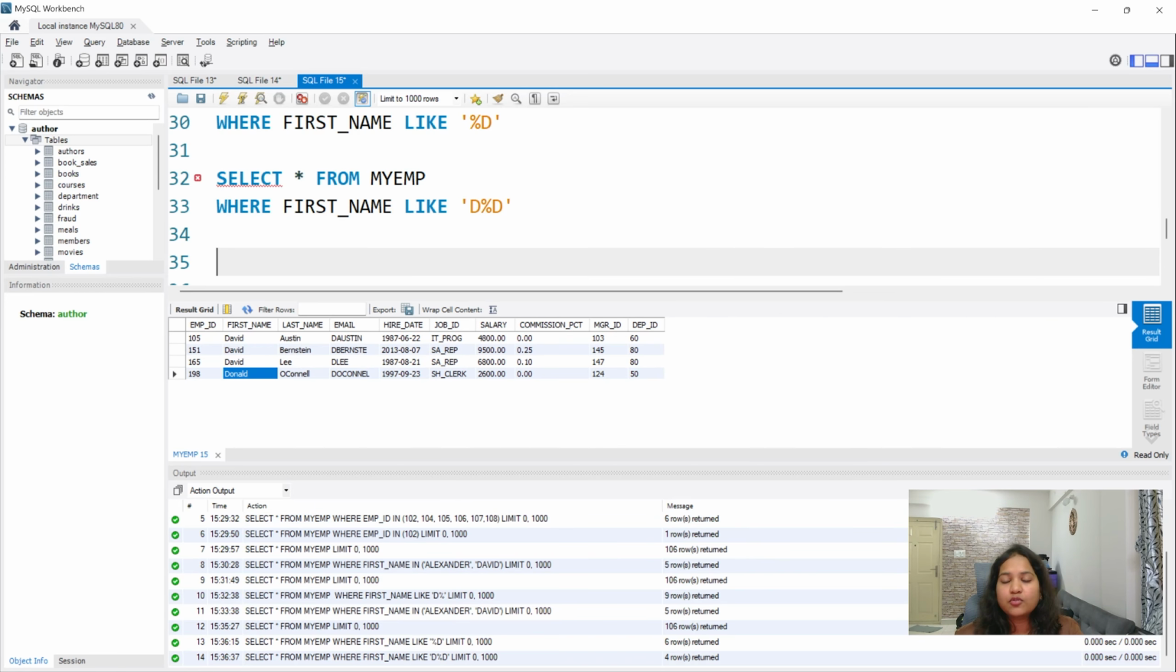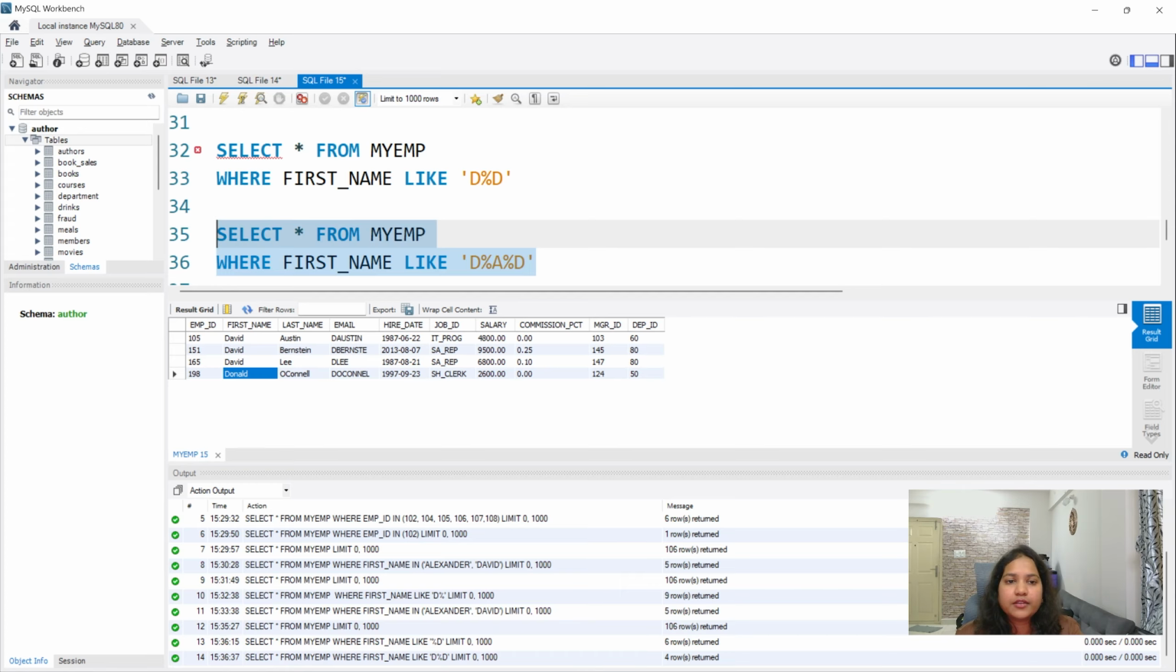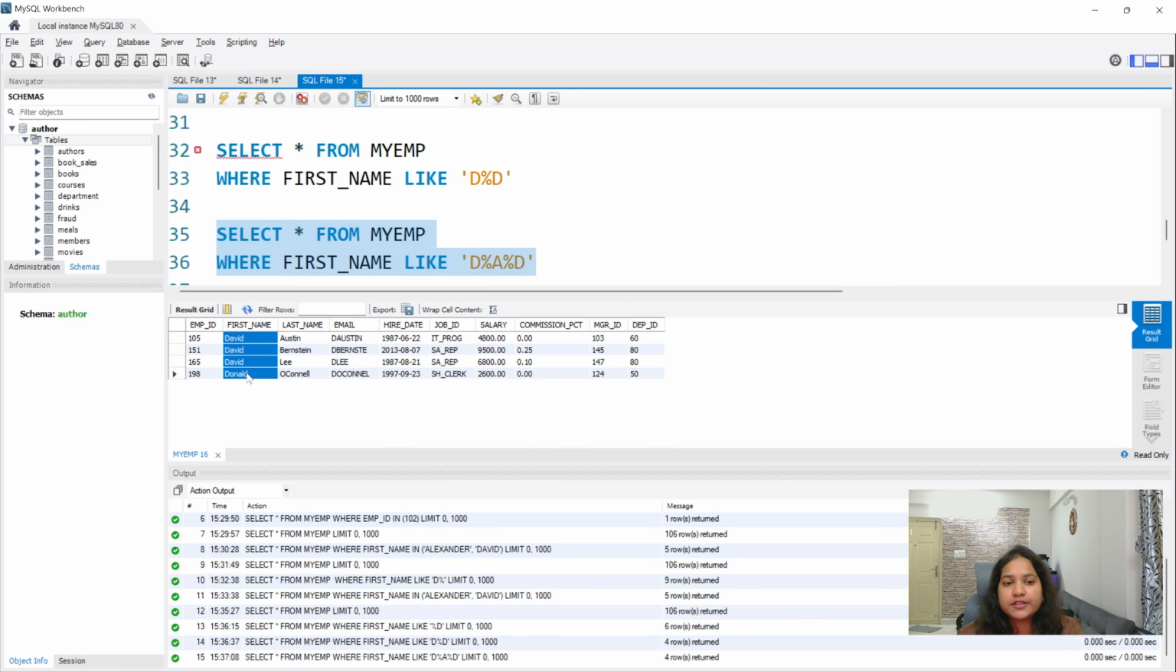One more thing: let's say it should have the letters D, A, and D. So select star from my EMP where first underscore name like, D percentage, it should have A, so A percentage, then again it should have D. If you write this, you will see all the details like this. Donald, if you see, has the letter D, the letter A, and again the letter D. So this will be your output.